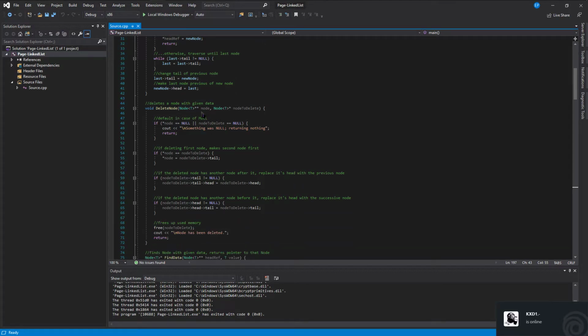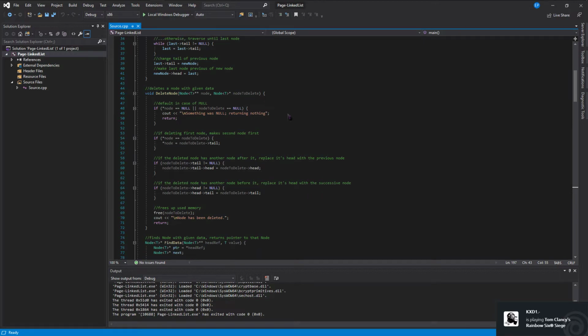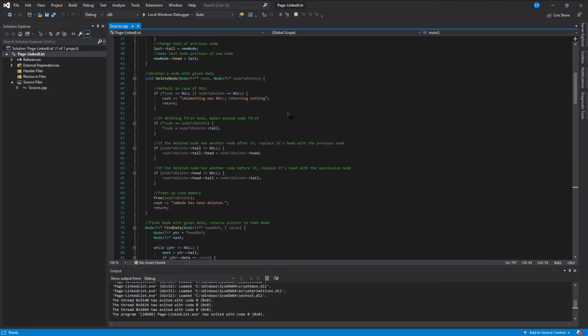Delete node takes in the same reference, a pointer to a pointer reference, as well as another pointer, the node to delete. That's where the find data comes in handy in a moment. It then cycles through looking for the node to delete based off of the pointer passed in, and cycles through until it's found, and then sets the pointers of the previous and next nodes to reference each other, thus removing it from the system, as it were.